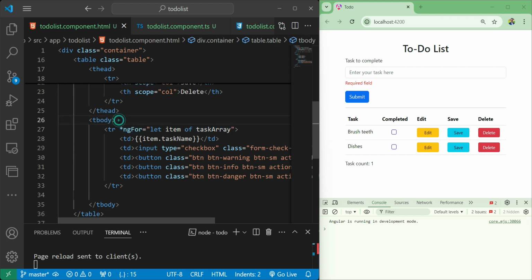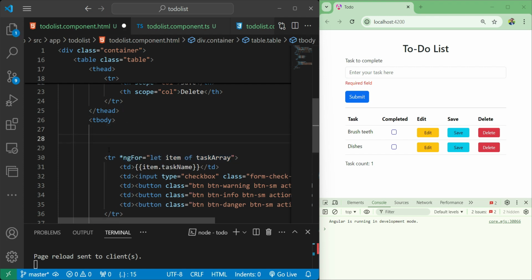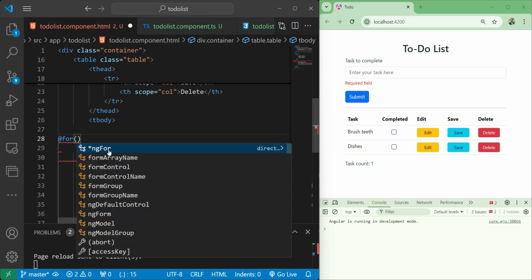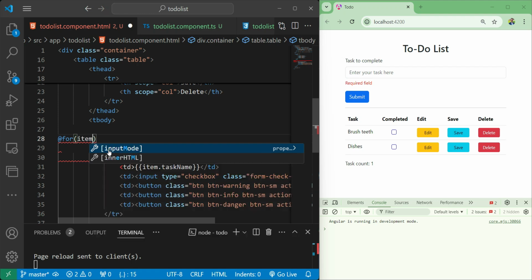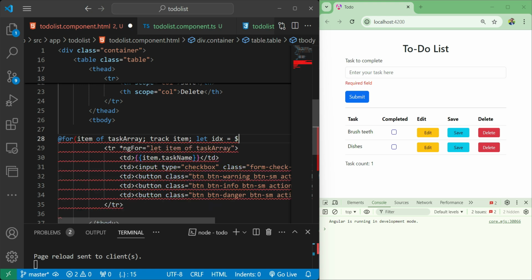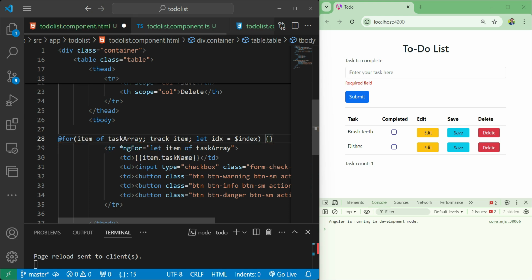I'm gonna make some space, and I'm gonna type @ symbol for, and in parentheses I'm gonna say again item of task array, semicolon, track item, semicolon, and we're gonna have another variable. In Angular documentation they call it IDX. You can call it anything you want, and here we're gonna use this $index. We're gonna close our parentheses, open curly braces, enter.